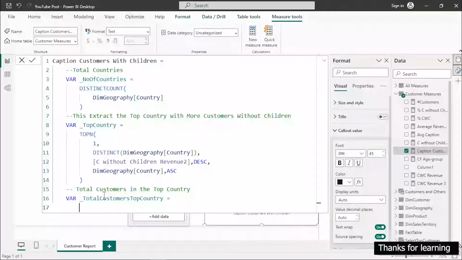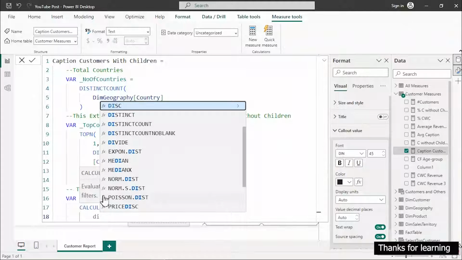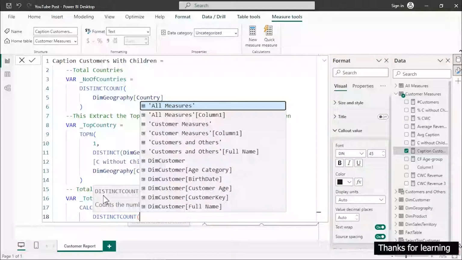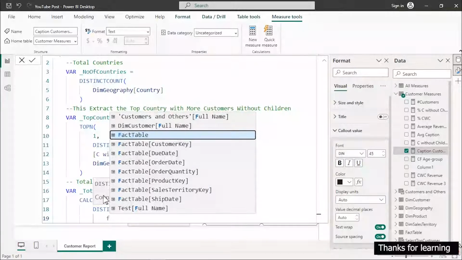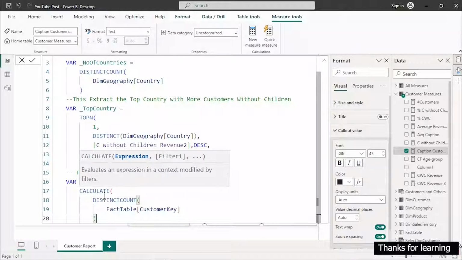So we're going to do what? We're going to use the calculate function. Using the calculate function, we are going to use a distinct count over our customer key from our fact table. So we count using distinct count, rather, that is the function, distinct count. The distinct count is going to go to the fact table and count the customer keys from the fact table. So when we close that, then we place our comma.